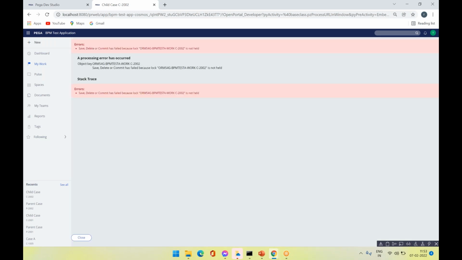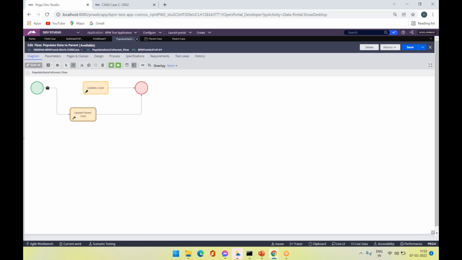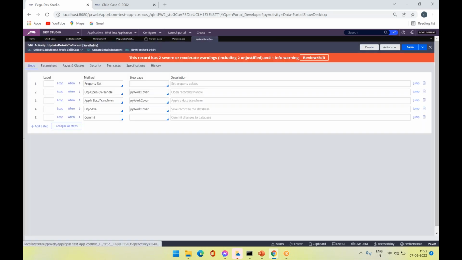Oh, there is some issue: the commit has failed because the lock is not held. Since the lock is already acquired by the same user and we haven't released it, we are not supposed to directly use this obj open by handle. So for that reason, in such scenarios, we need to call obj refresh and lock. So you see the power of obj open by handle versus obj refresh and lock.